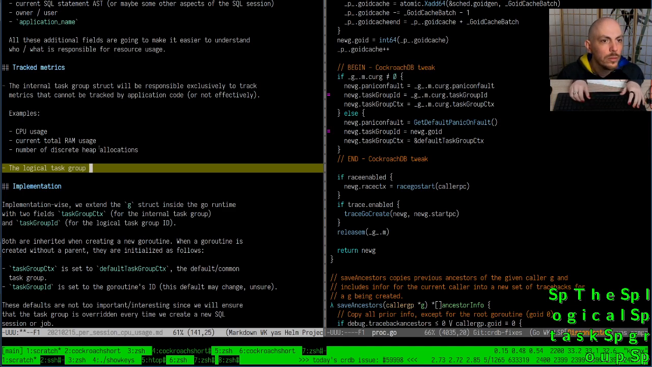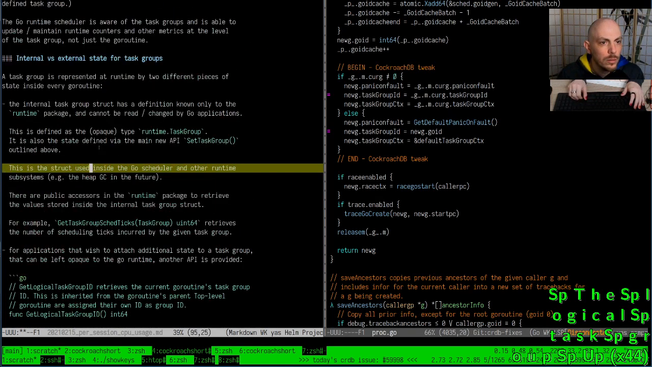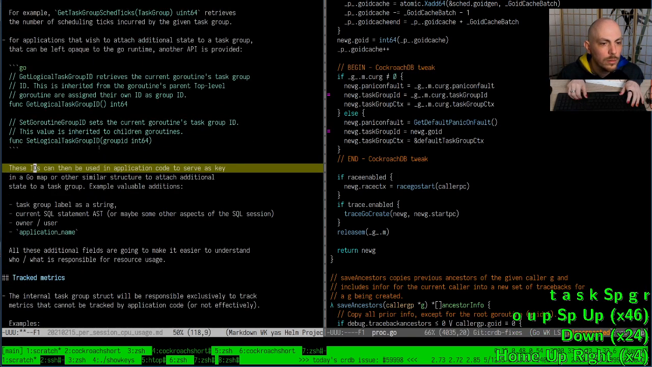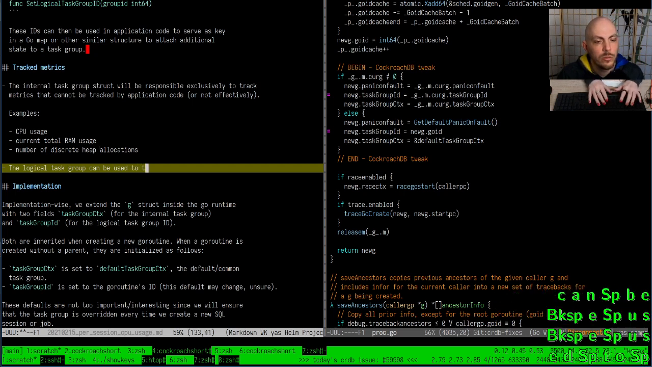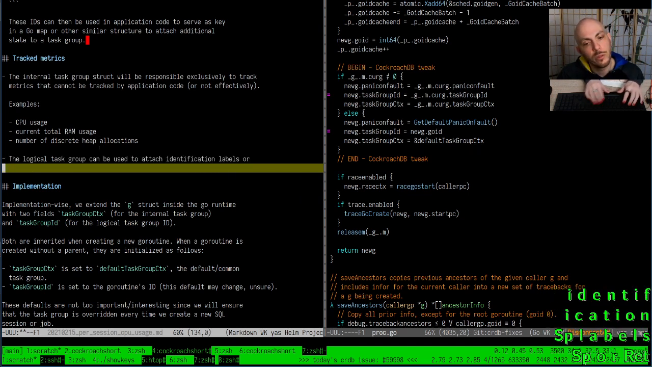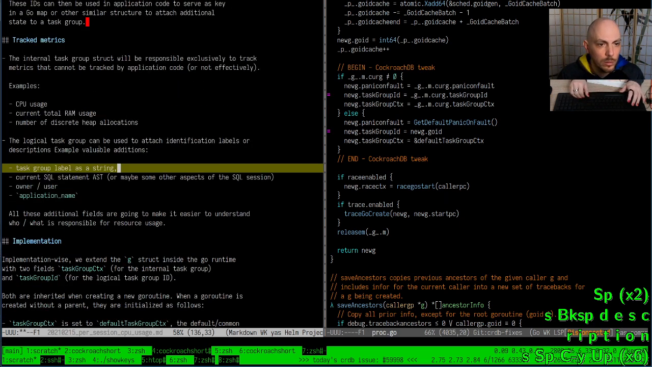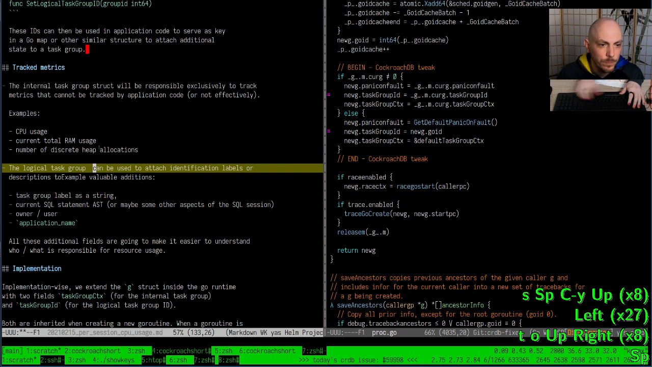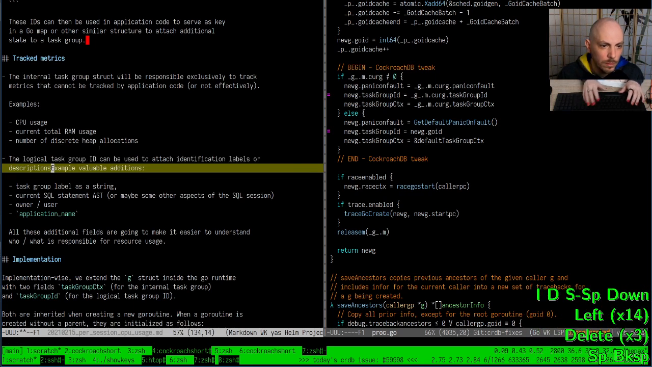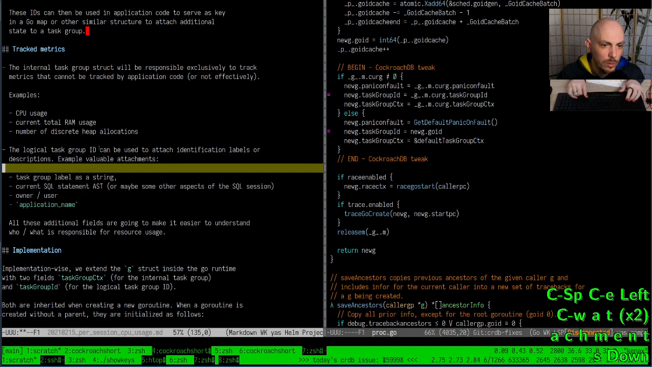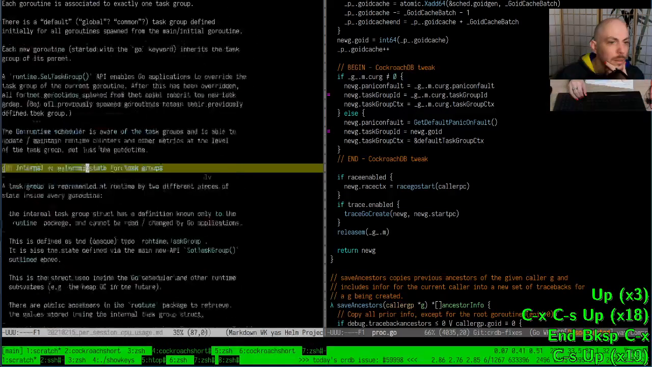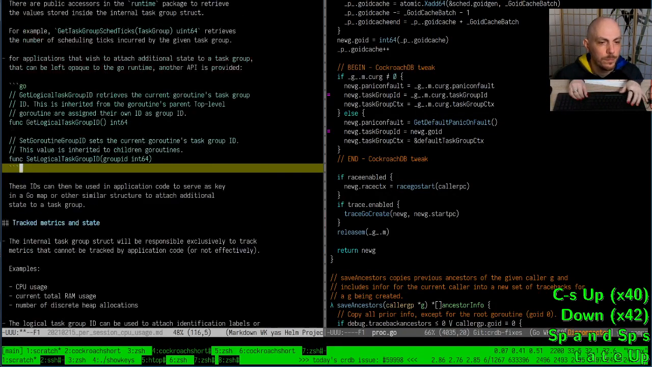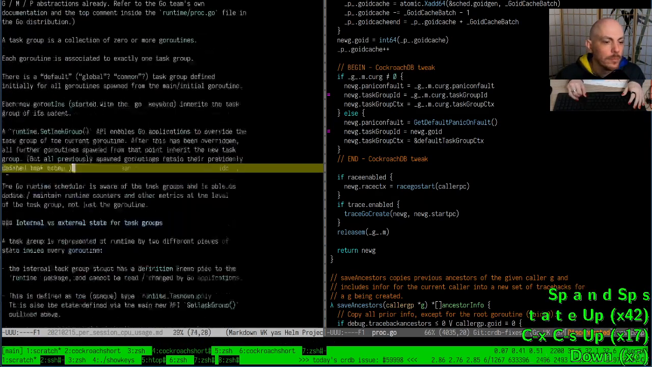Logical task group can be used to attach state: identification, labels or descriptions, ID, variable attachments. Tracked state. Example.